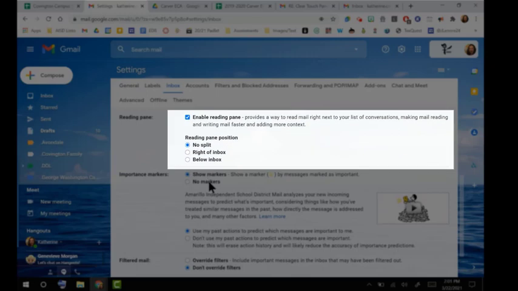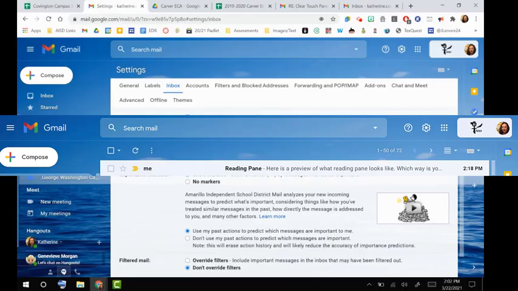Next, you have your reading pane. If you have enabled your reading pane, then that gives a way to preview your message right next to your list of conversations, which can help you see those emails in a quicker, more efficient manner. If you do enable your reading pane, then you can decide where you want it to be positioned. Your first choice is to have it not split at all. What that would do is allow you to have your email, your subject line, and then your preview all within your inbox area.